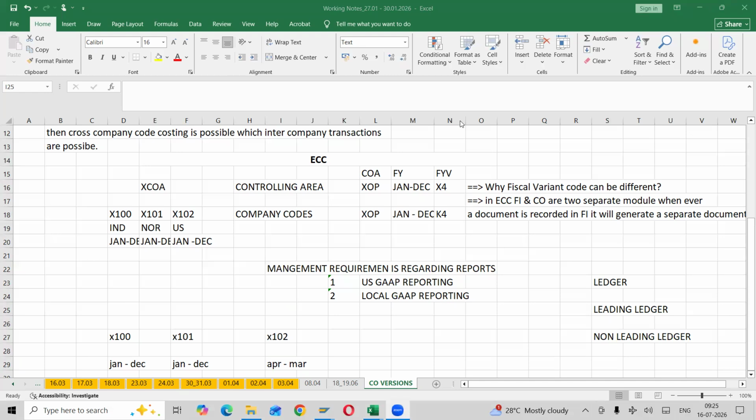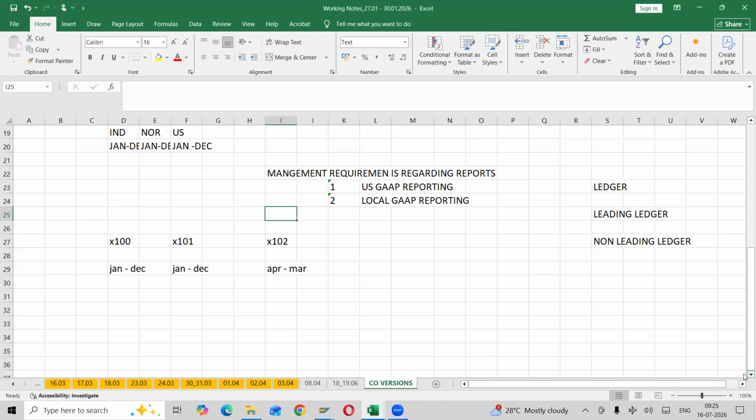Another question. Yeah, please go ahead. How are transactions treated? Do we follow the US GAAP or the local GAAP whenever we post a transaction? Which fiscal year variant will it take?